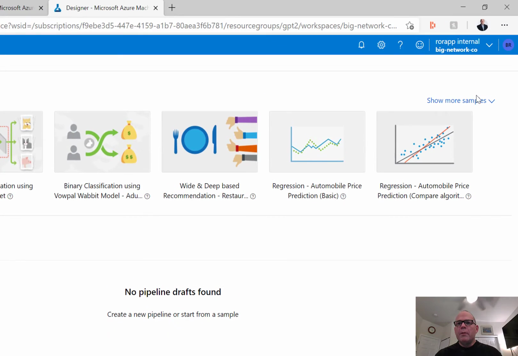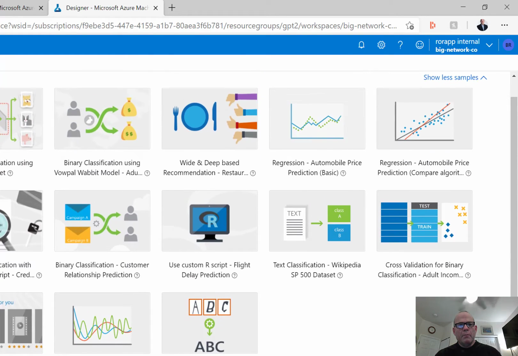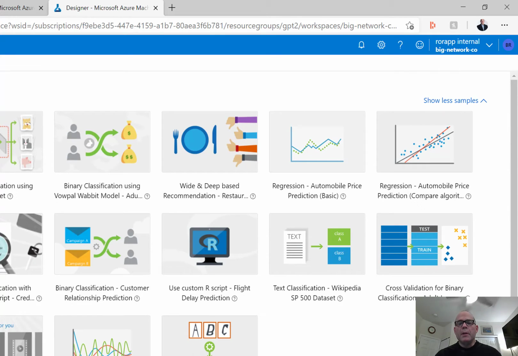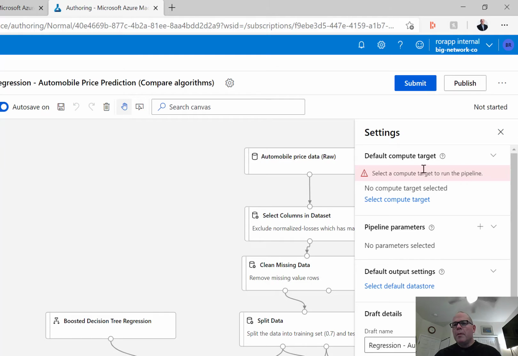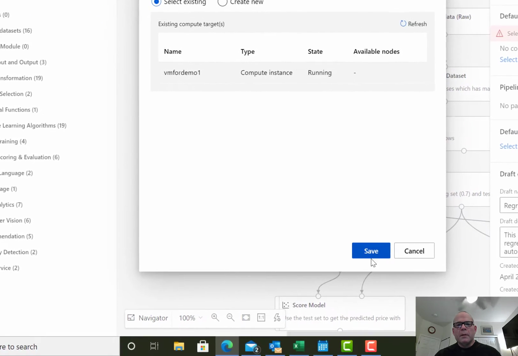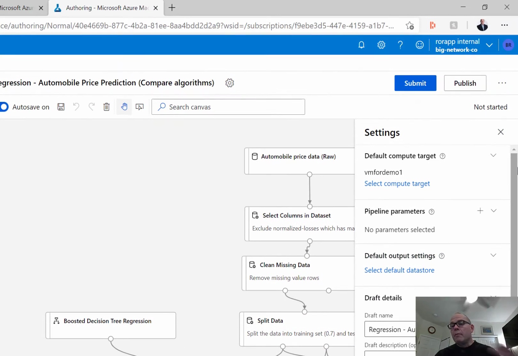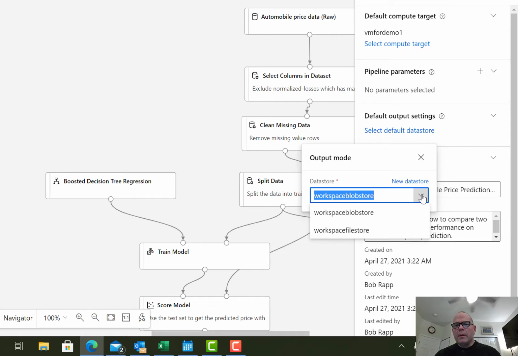So what I'm going to do is show more samples, and I'm going to look at a sample that is a pretty common example in a lot of different businesses, which is regression for automobile pricing. Now, what I'm actually showing you here, and by the way, you notice that I've got a little pink button here that says select the compute target. Now, hopefully, your compute target is that you turned it off when it wasn't being used. We could also, by the way, select the data store, and I actually am going to use the blob store here.